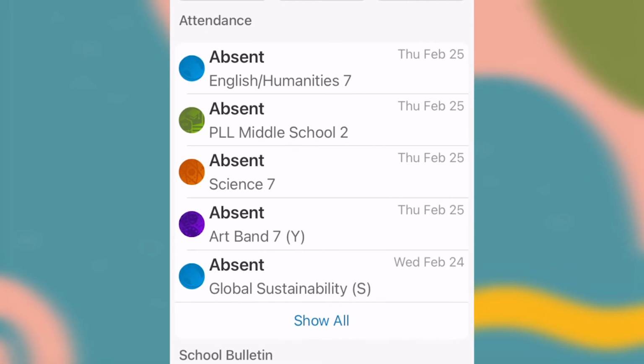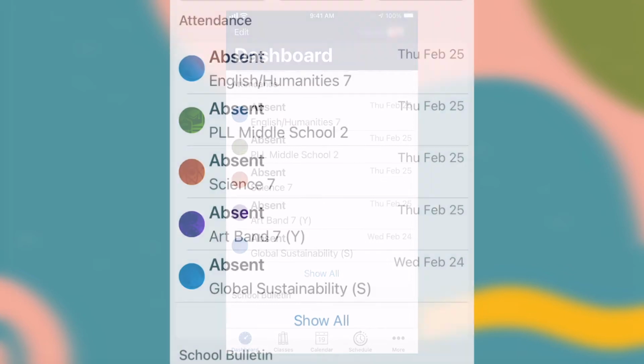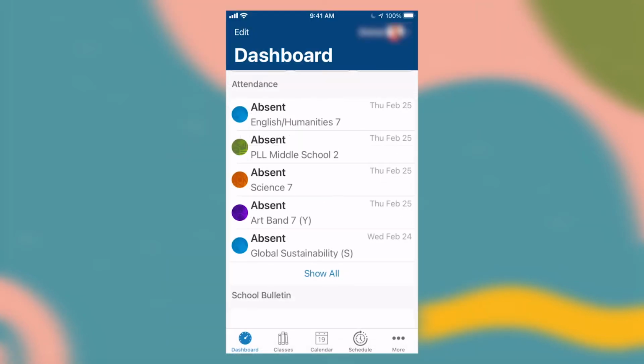Recent attendance records are shown, and a longer list can be seen by clicking Show All. Now in the upper school, attendance is taken 4 times a day, once for each period. And the first period of the day determines what we call daily attendance. In the lower school, attendance is taken in homeroom.